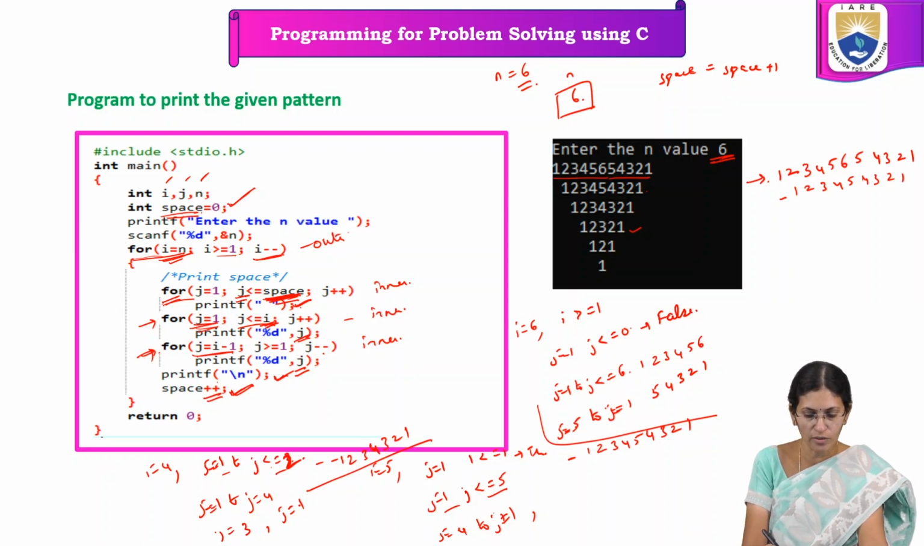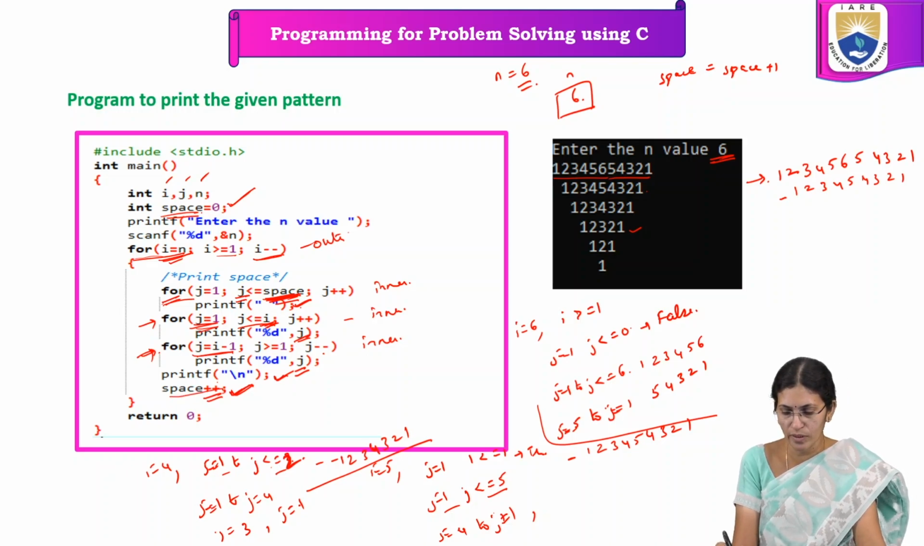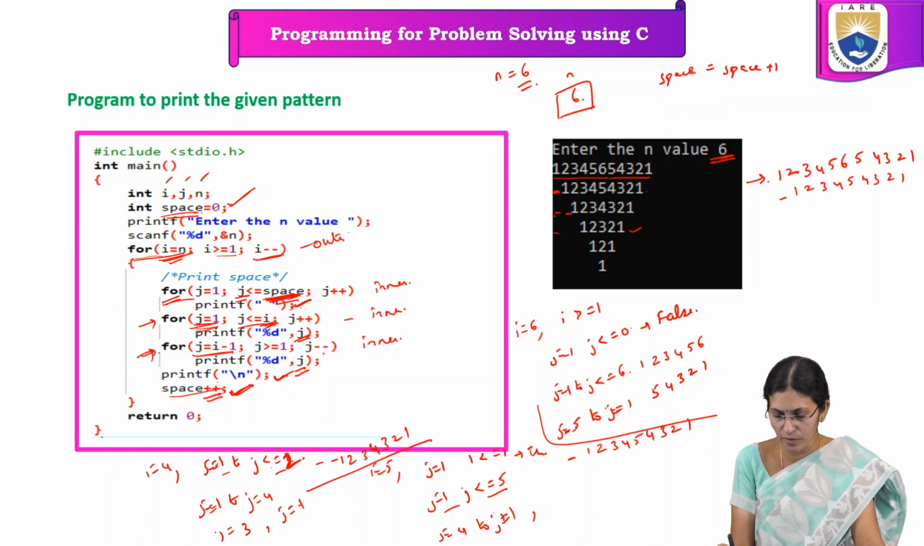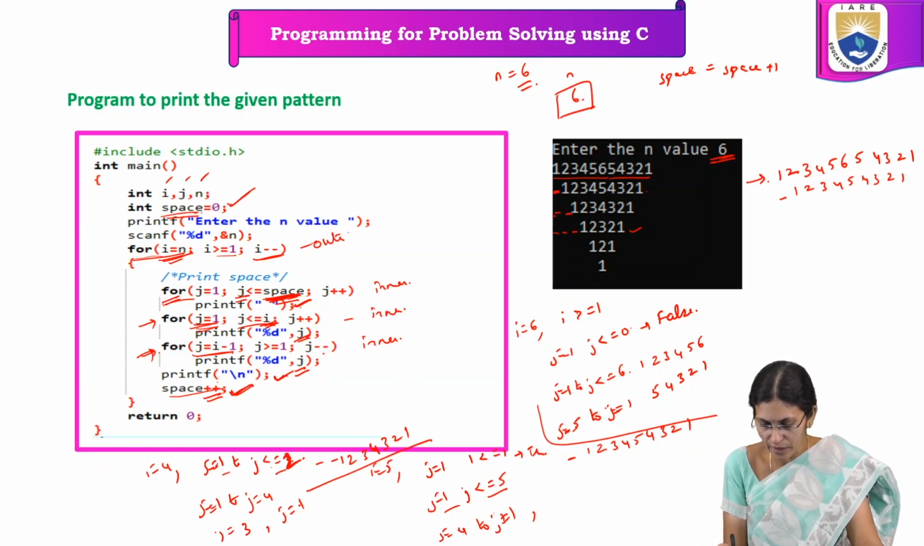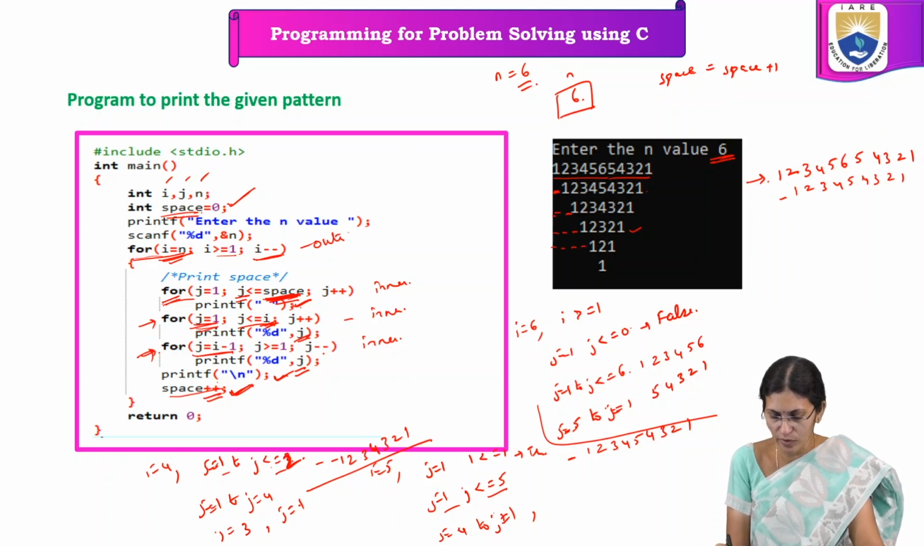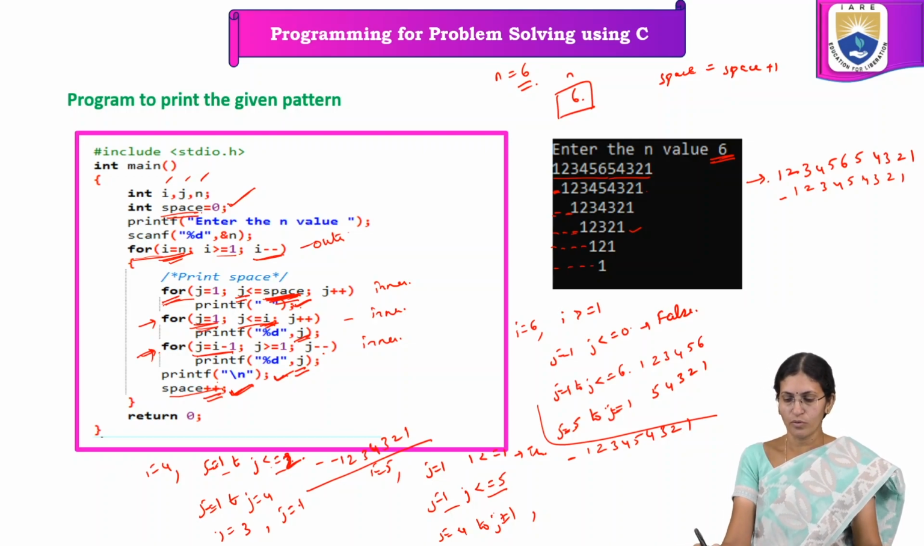So in each iteration, space value is incremented by 1. So here space value is incremented by 1 in the second iteration. And here space value is incremented by 2. And here it is 1, 2 and 3. So after that 1, 2, 3, 4, 5. So in this way you can see here in each iteration the space value is incremented by 1. So at the last it is incremented by 5. So this is how, if you execute this program and enter the value of 6 here, you will get the pattern in this way.